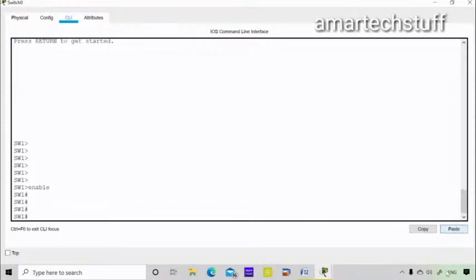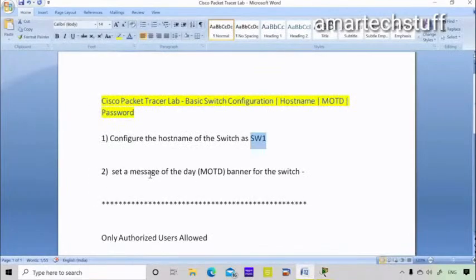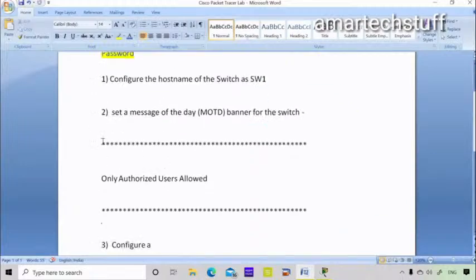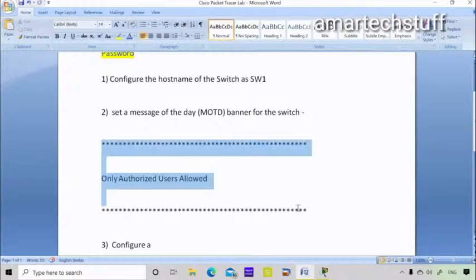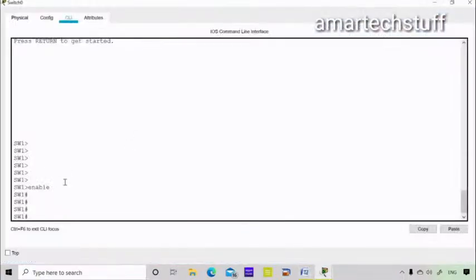Now the second thing I want to do is set a message of the day, that is MOTD, banner of the switch. I'll show you how it looks basically. So this is the banner of the switch. I'll just copy this banner first of all, the message of the day. So this is what I've copied, the banner.